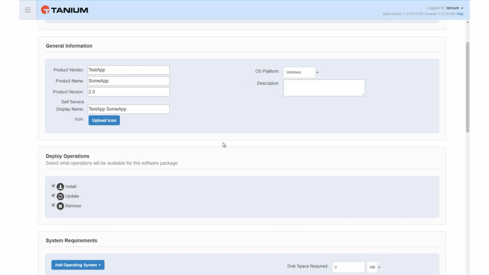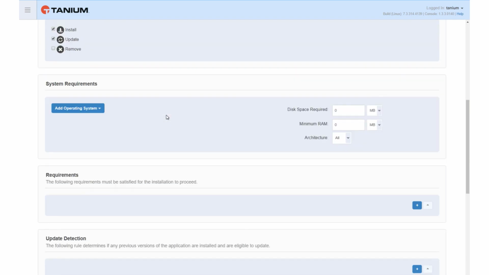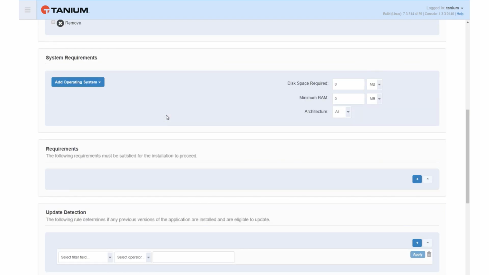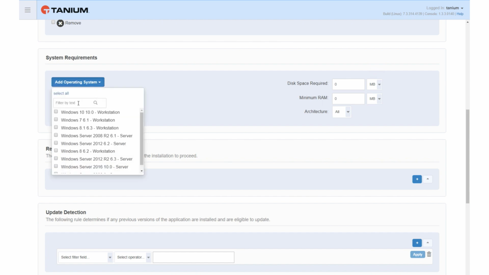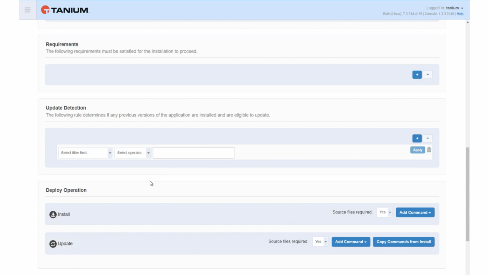Now for operations, we have install, update, and remove. We want to check to make sure if it's update eligible. There's no point to remove, so I'm just going to go ahead and take that out. Now, in our particular example, it does require Windows 10 to run, and it also requires 100 megabytes of disk space, 2 gigabytes of memory. I'm going to go ahead and simply add an operating system for Windows 10, apply that, 100 megabytes of disk space, 2 gigabytes of memory, and then since it's a 32-bit application, I can just leave this as 32 or 64-bit, or all.